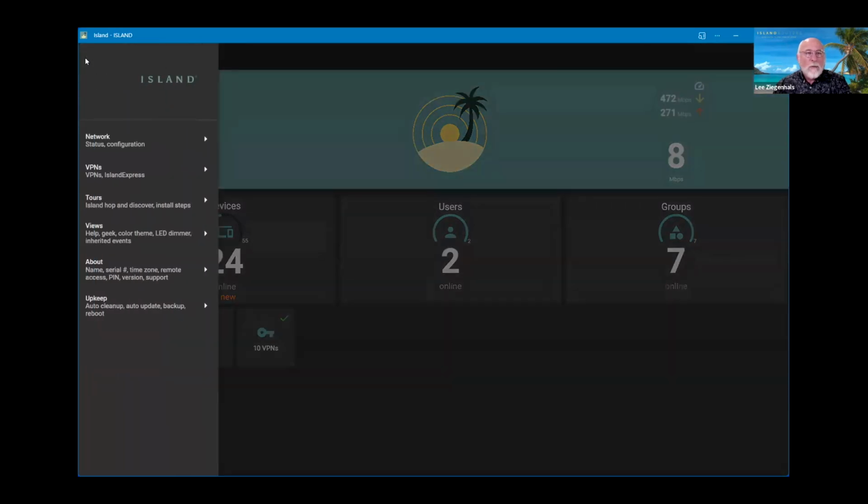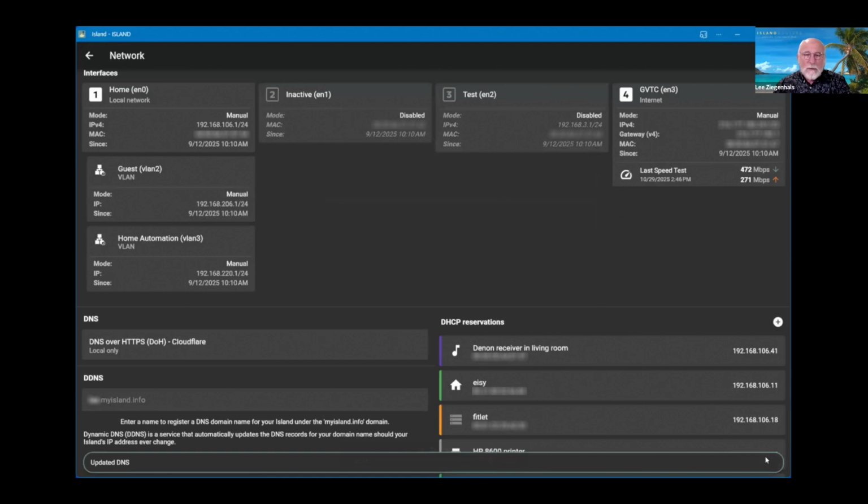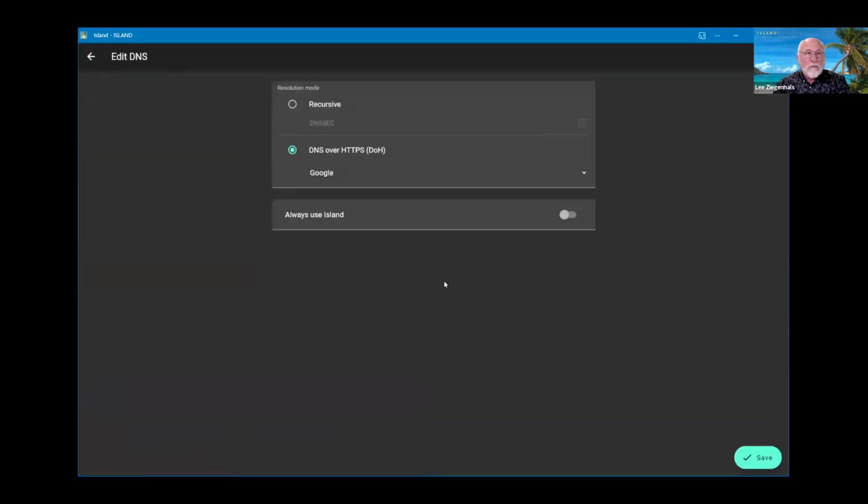Click on the main hamburger menu on the Island and go down to Network. We'll scroll down and you'll notice here where it says DNS, it says DNS over HTTPS or DoH. And if I click there, we'll see several options. We'll talk about recursive in a minute. By default, we use DNS over HTTPS.